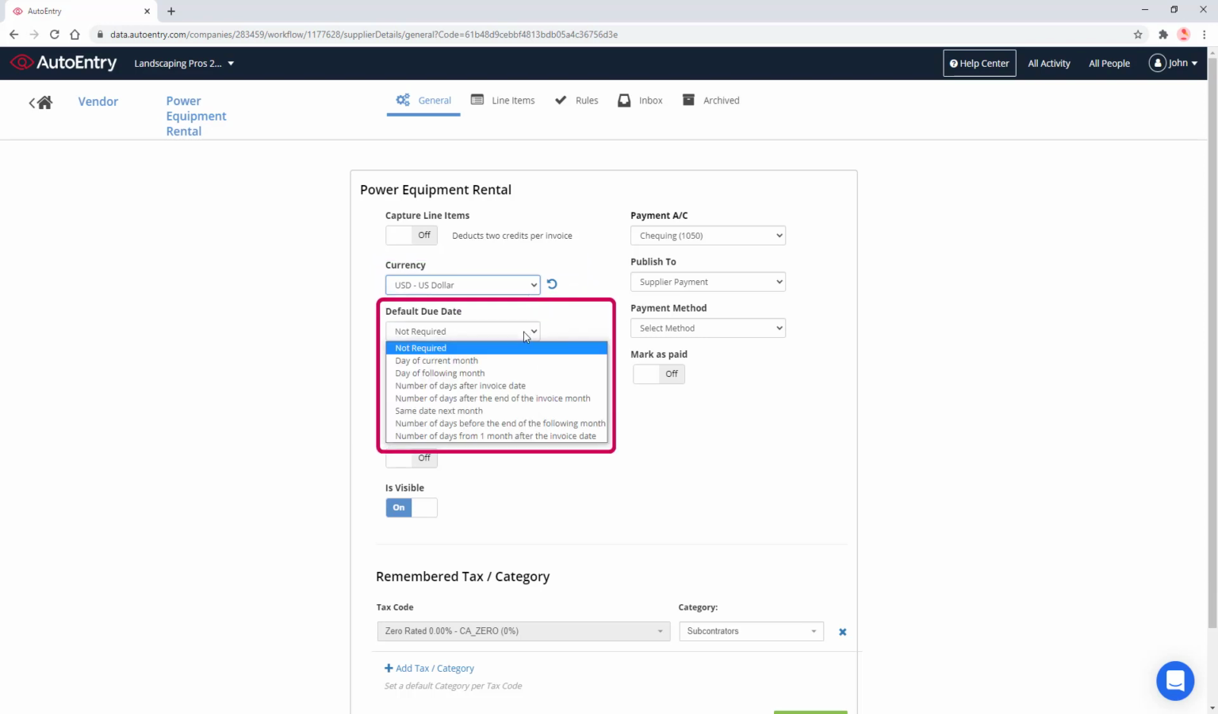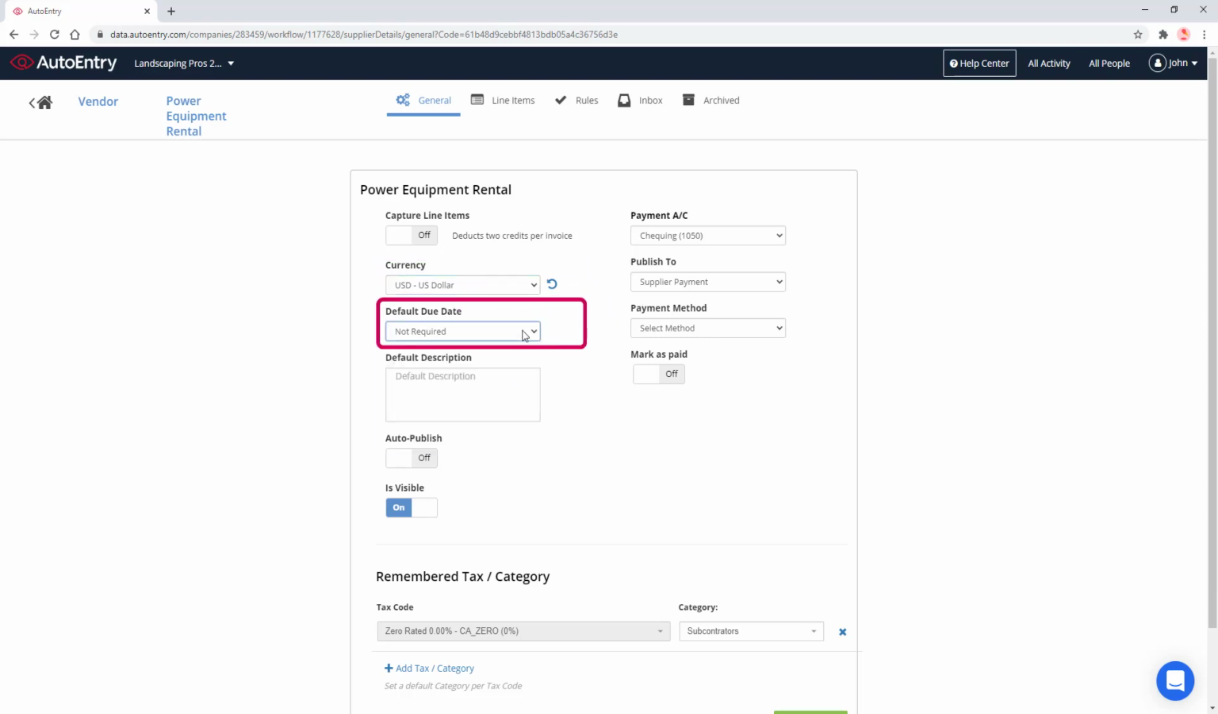You may set up a default due date per vendor. If you enter a default description here, it will be used for invoices by default. Note that when using line item extraction, the line item description will be used instead. This description is for non-line item invoices.